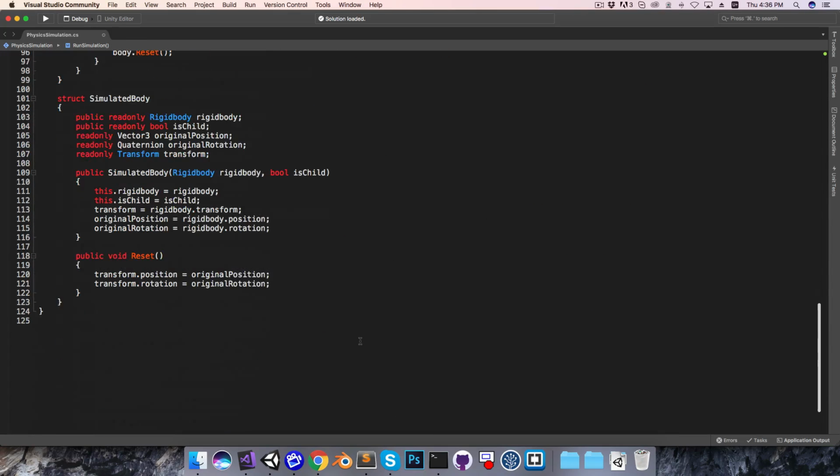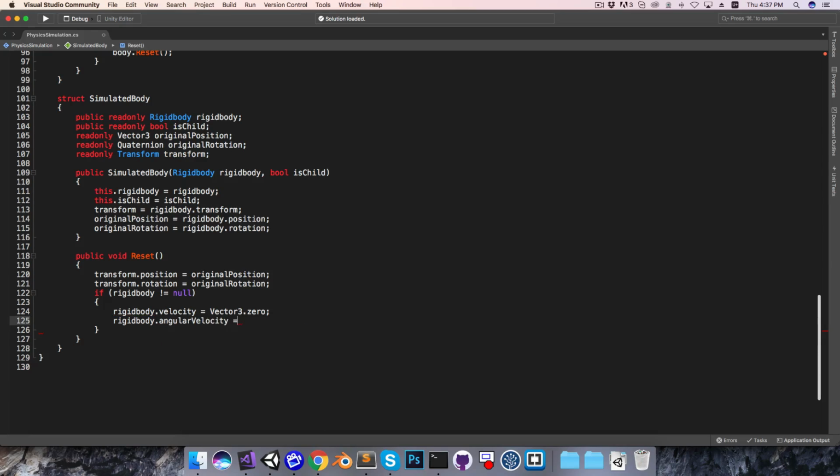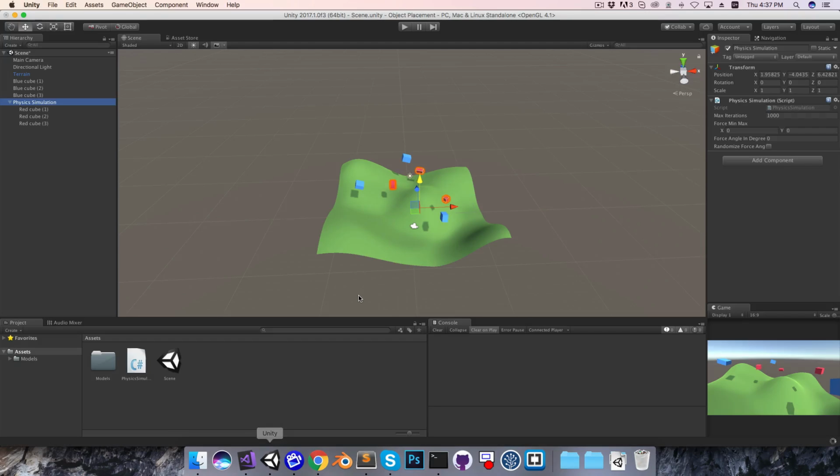Okay, now something that I forgot earlier is that in this reset method, beyond resetting the position and rotation of the transform, we also need to reset the velocity and angular velocity of the rigid body. So let's first check that the rigid body is not null. Remember that since we've got all that auto-generating and auto-removing of components going on, the rigid body might be null at this point, so we must check. And if it's not null, we'll say rigidbody.velocity is equal to Vector3.zero, and rigidbody.angularVelocity is also equal to Vector3.zero. Alright, so we can now save this and go into Unity.